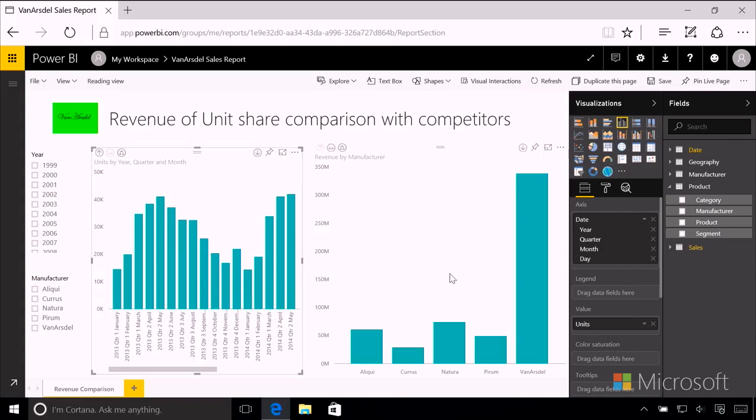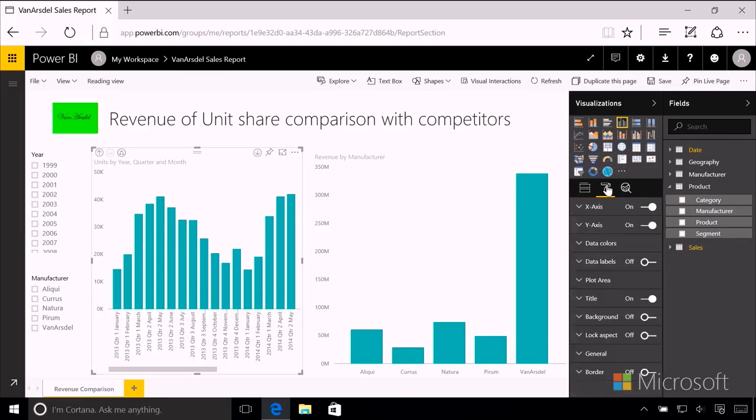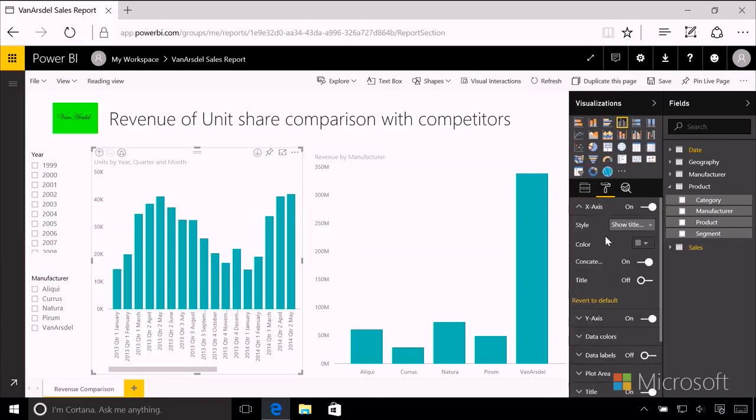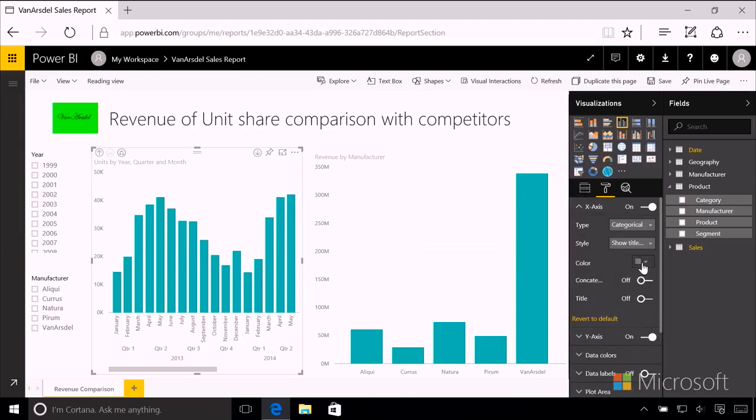So what you can do is go into the formatting pane, and under the x-axis, you'll see this option called concatenate labels. You can go ahead and turn that off. And when you do, you see that we create a hierarchy within the axis.